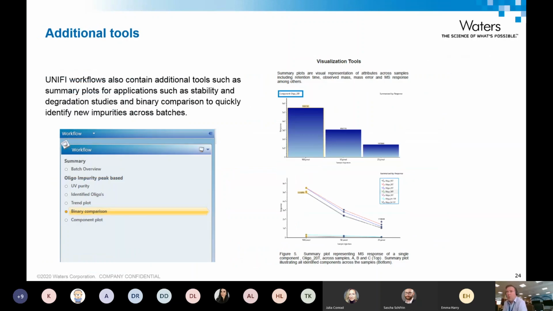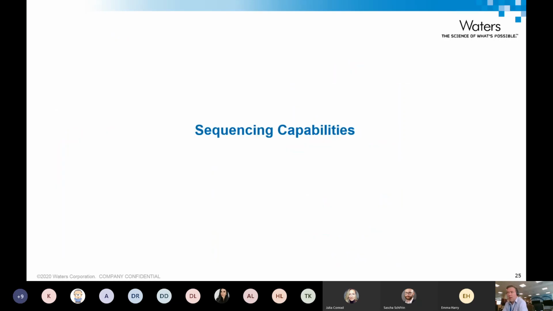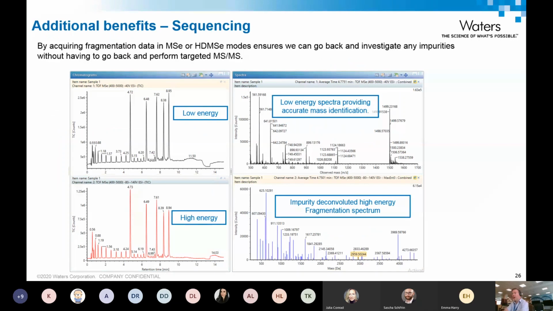And also in Unify you can do additional plots such as trend plots for batch comparison or inter-lab comparison or stability degradation studies. Another capability we have, which has been in quite high demand recently, is the sequencing for confirmation of oligonucleotides. And what we can do is acquire fragmentation information simultaneously on the BioAccord. So we'd record one trace with low energy and one trace with high energy.